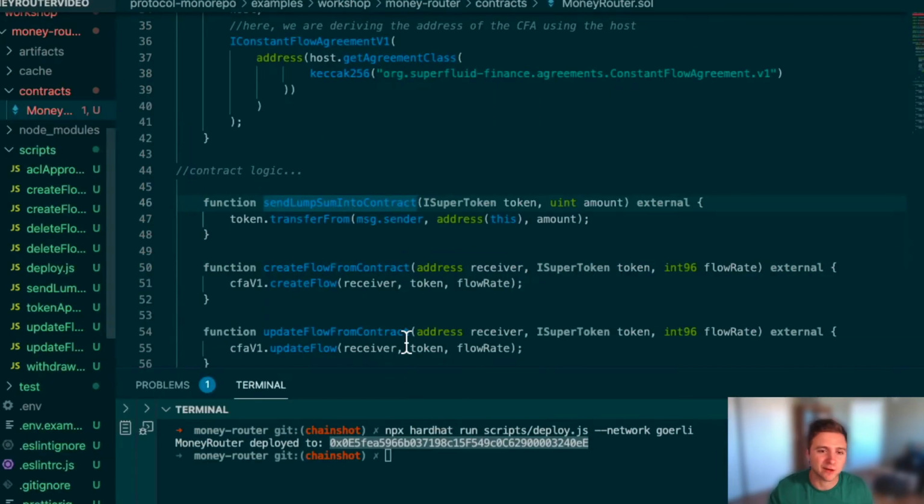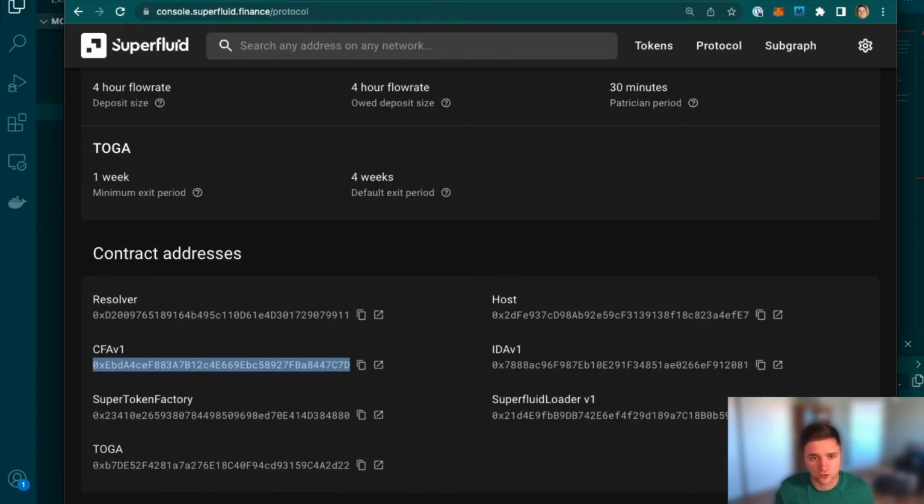Maybe I'll zoom back out a little bit more. So to do that, the first thing I have to do is approve the contract to spend some of my DAIx so that we can then call that and have some DAIx go into the contract itself. To do this though, I need to actually get some DAIx first. So let me show you where you can go get some fake DAIx inside of our docs.